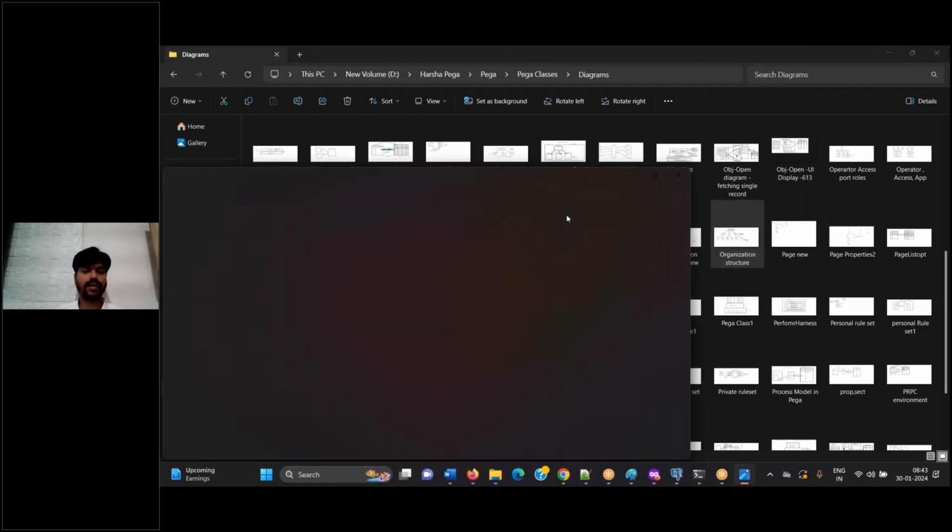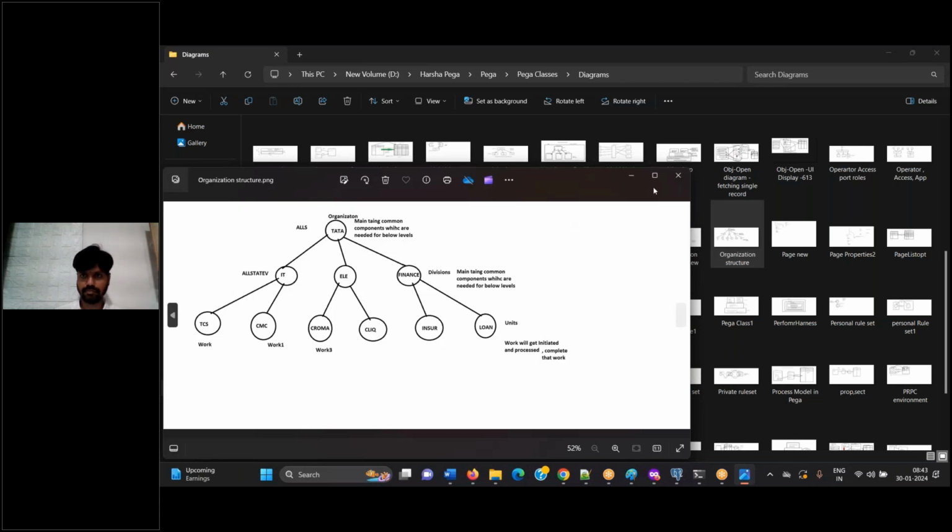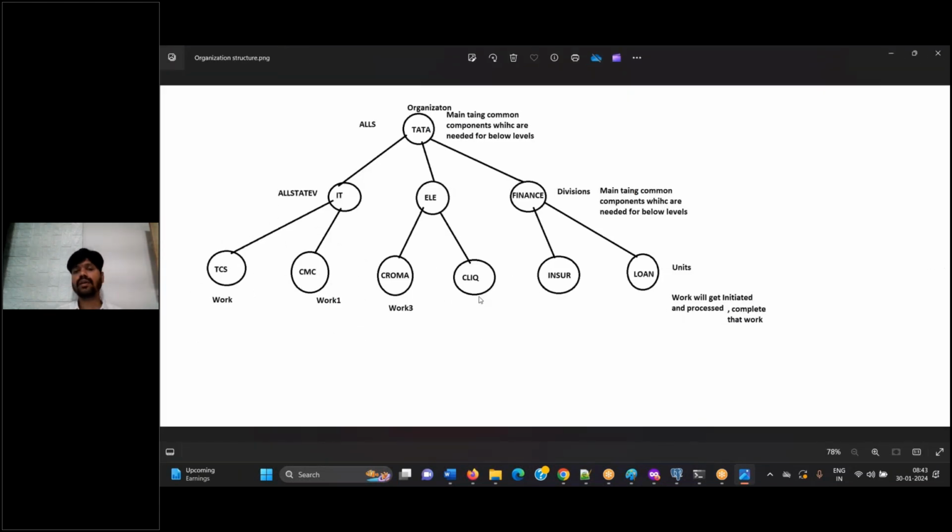Just like that, I'm opening the diagram. Is it good? Okay, I'll go here. This is how an organization looks like, the organization structure.